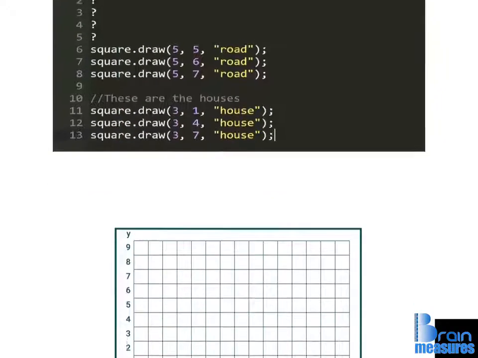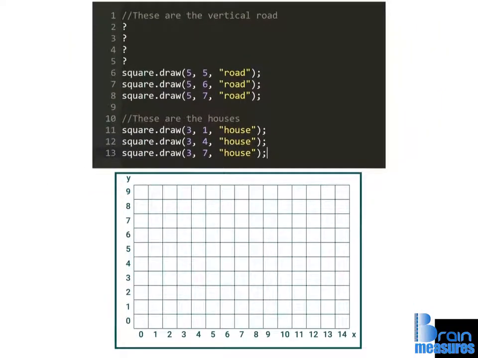Take a look at the code editor. The employees of Bit by Bit already specified which squares are houses. They've also started building the road. Let's add 4 more squares to this road. The first one will be at the coordinates 5, 1.